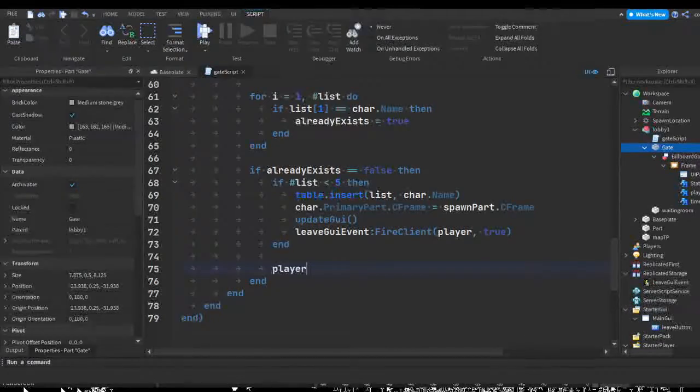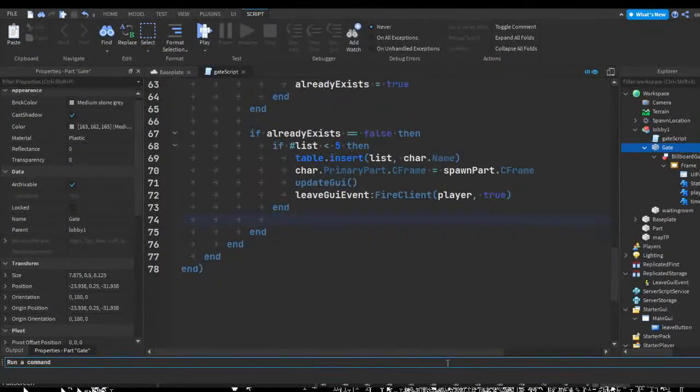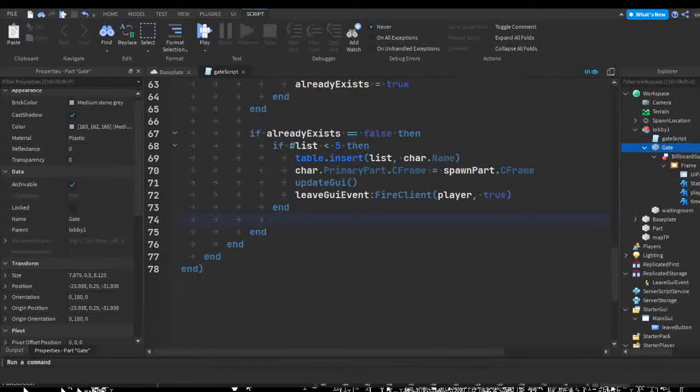So player.Character removing, or actually we don't have to add this, but if you are going to be teleporting the player somewhere, you should be doing player.CharacterRemoving connect function character, and then remove from list character. But we aren't going to be doing any server changing, we're just going to be teleporting the player to a different position, so we're not going to be needing that.